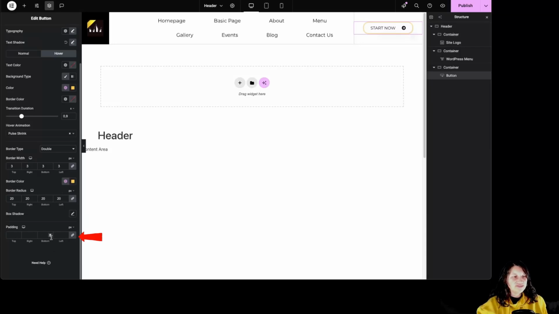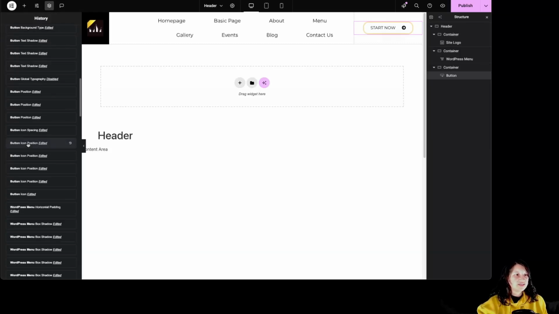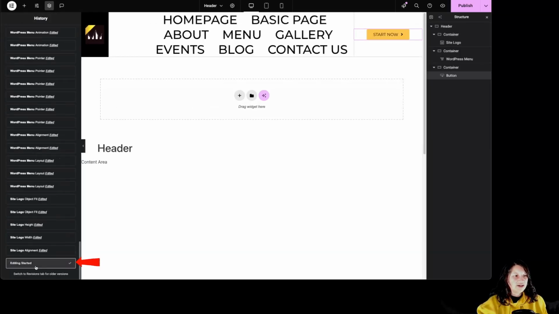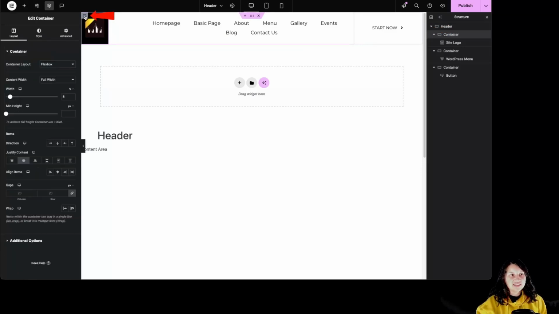And then we have padding from over here. We also have advanced settings over here. So let's go back over here to history, scroll to the end, click on editing started. If we want to change the design for the containers, we simply have to click like so in order to edit the container, or from the structure like so. So we have the layout over here. We can change the width of the container from over here like so.